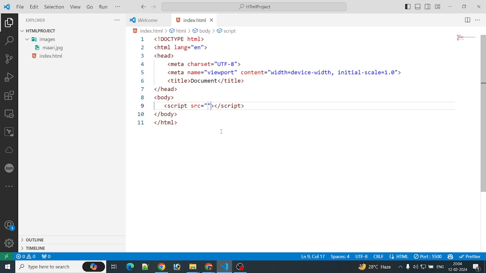So the script's source attribute inside the script tag is where we have to provide the path of the script, so that the script tag will understand it and it will get attached to this page. In this way we can attach a script, just like we display an image by giving the path of the image to the source attribute. Like that, the script tag also contains a source attribute.